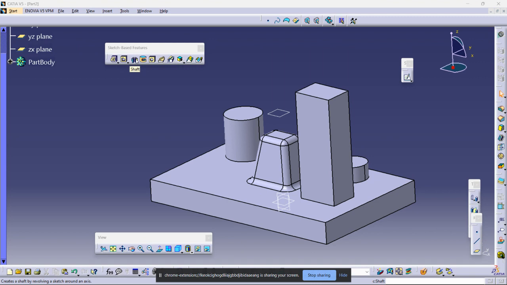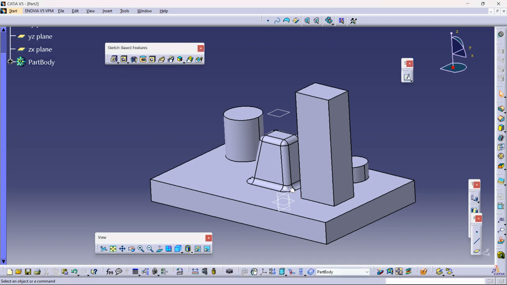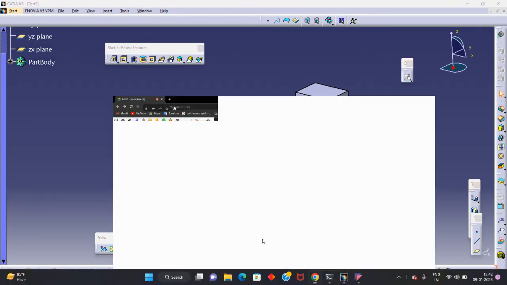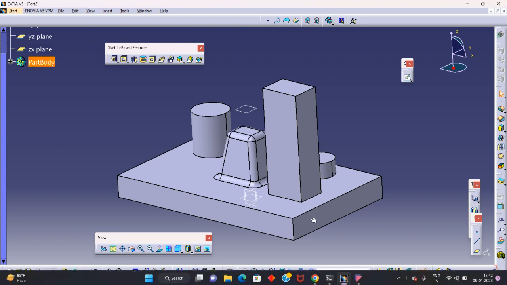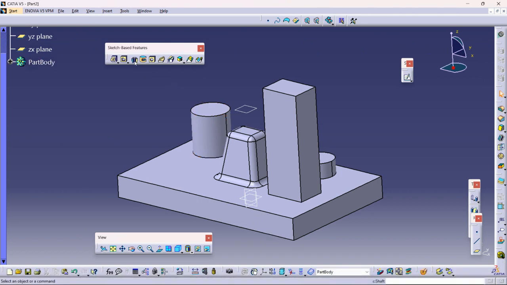Then we have shaft. We are comparing with our SolidWorks. If you are comparing with SolidWorks, shaft performs the same operation as that of revolve. The name shaft comes from the fact that it is most commonly used in creating shafts, as you have guessed.